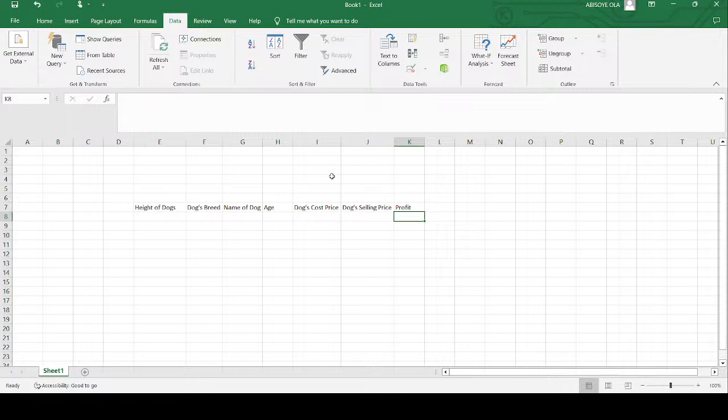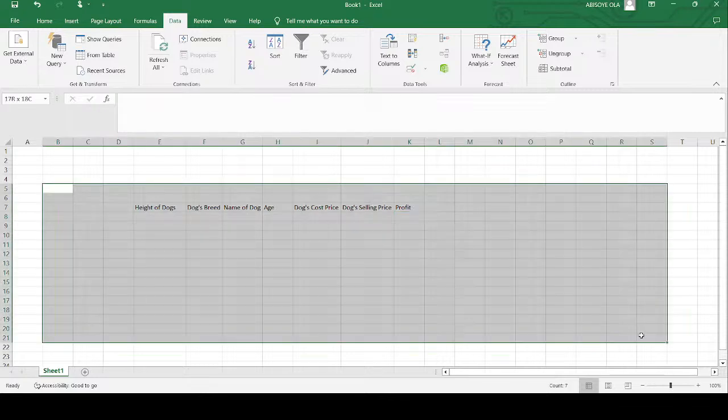Another thing I want us to understand is that this whole thing is called a sheet. This whole working space is called a sheet, right? Look at Sheet1. You can change this sheet: right click on it, rename, and you can call it dogs, or let me call it bully record.